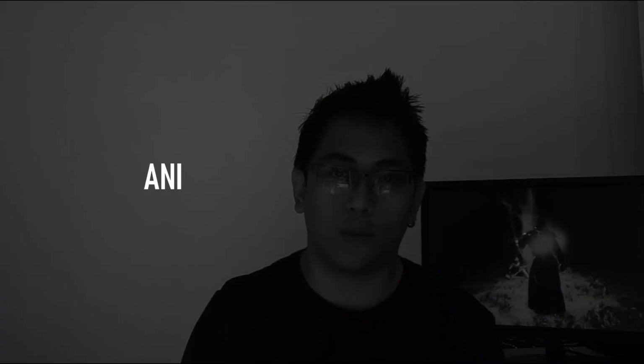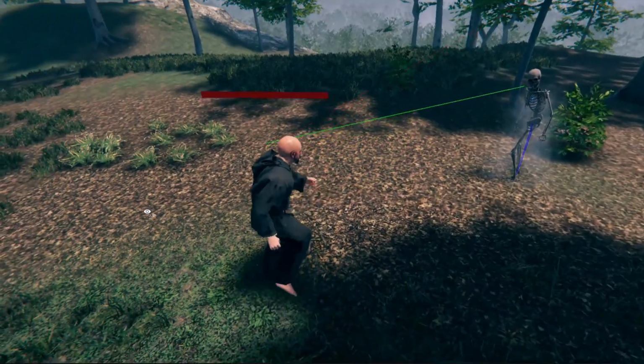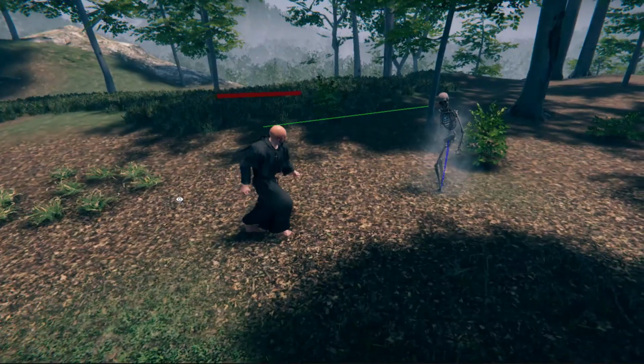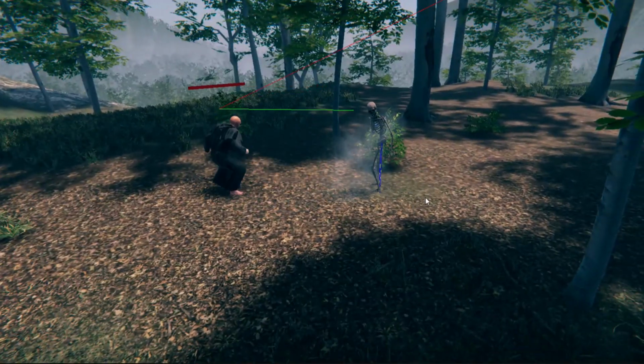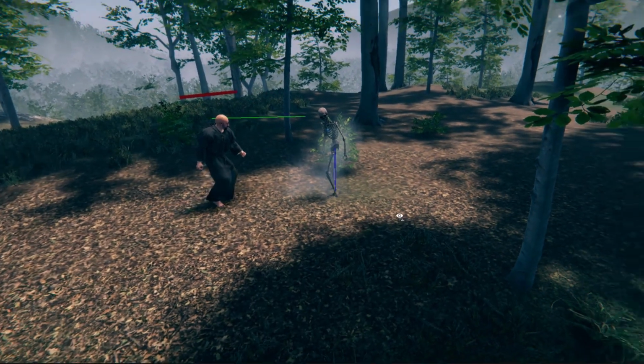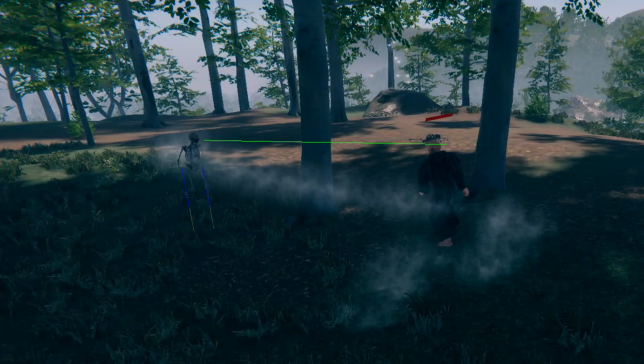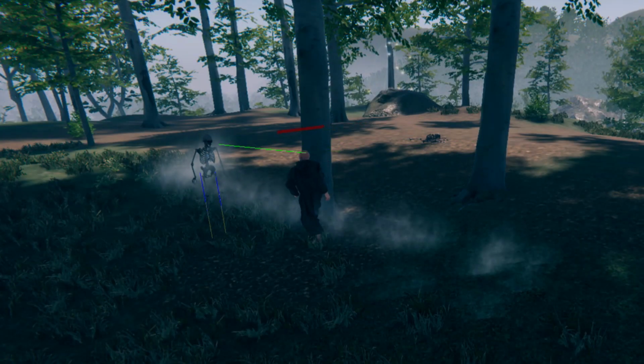Now, let's start by making animations for engagement. We want our acolyte to engage with the player in battle once it sees the player, but we want them to be at a safe distance. Since the acolyte uses range abilities, we want it to be far away from the player, casting range attacks.